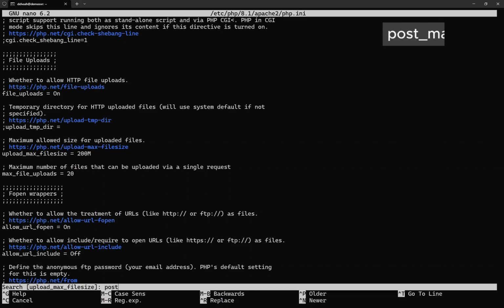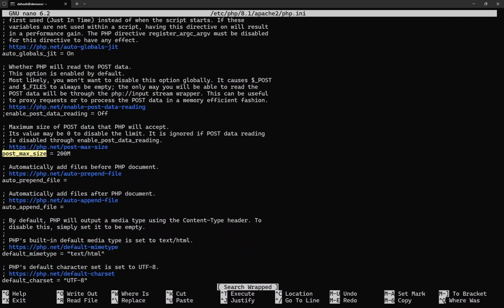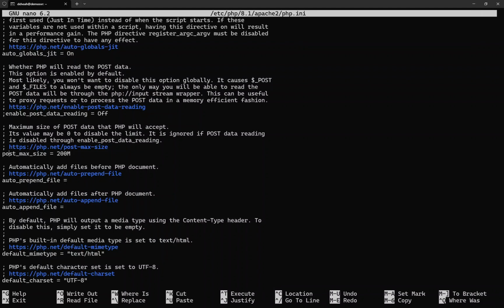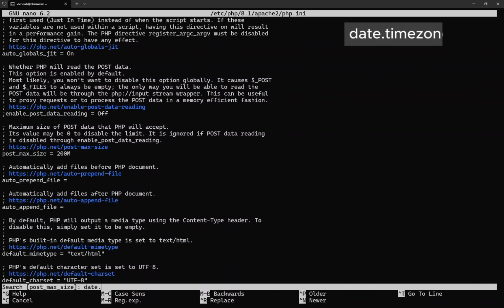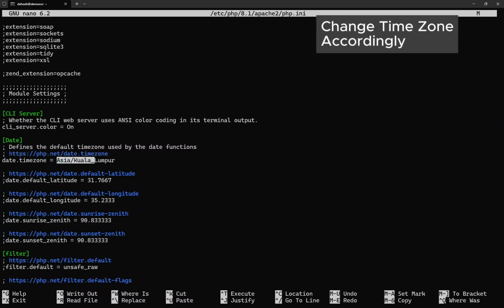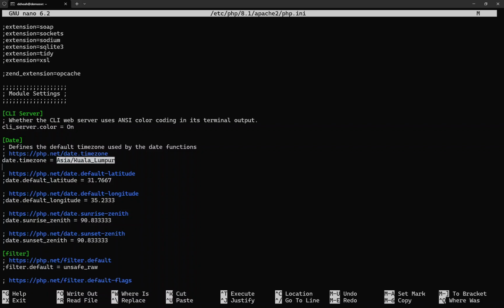Next, search for post_max_size. Ensure the value is 200 MB. If not, change it accordingly. Next step is to search for date.timezone. Now, change the time zone according to your location. Once all done, proceed to save the file and exit.